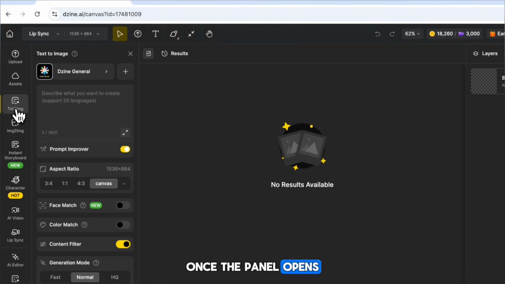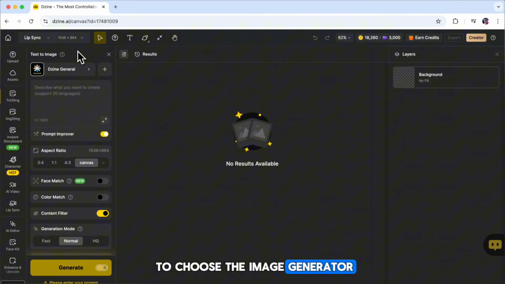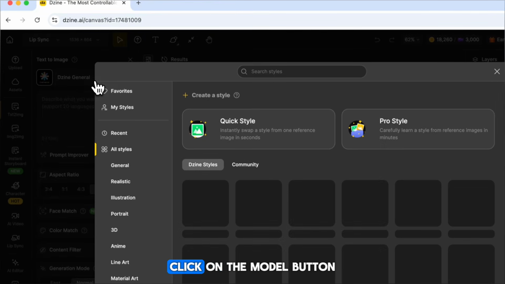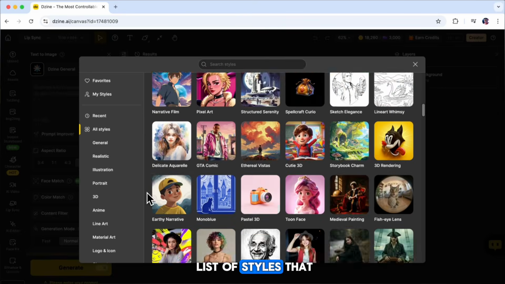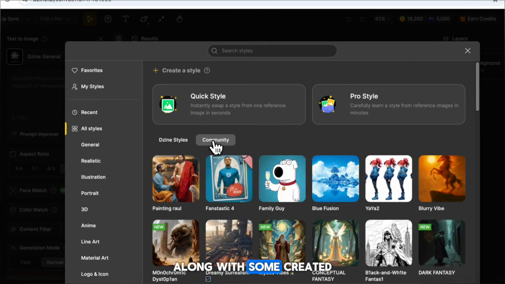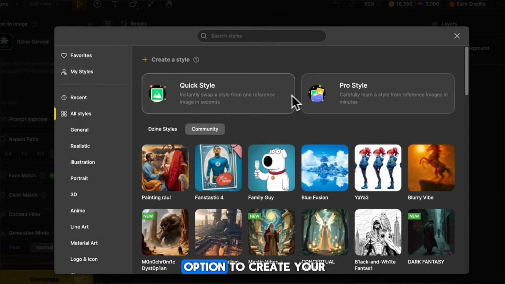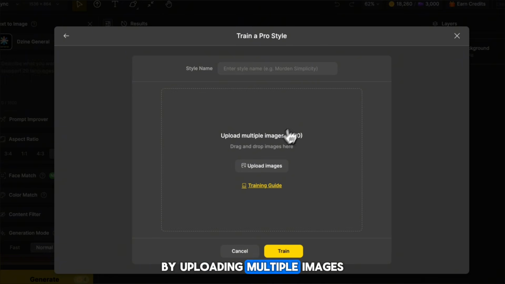Once the panel opens, the first step is to choose the Image Generator model or style you want to use. Click on the Model button, and you'll see a list of styles that Dzine AI offers, along with some created by other users. You even have the option to create your own style by uploading multiple images in the same theme and training the tool to match that look.